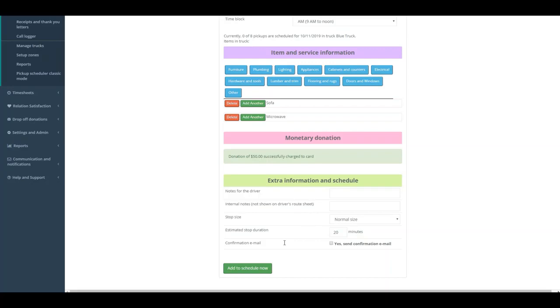Extra information and notes may also be captured for internal purposes or for the driver's pickup schedule. For example, maybe the driver needs to call for a gate code upon arrival. Or you may keep an internal note for admin purposes.